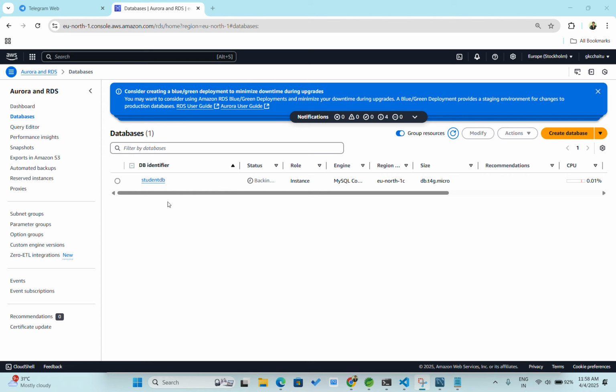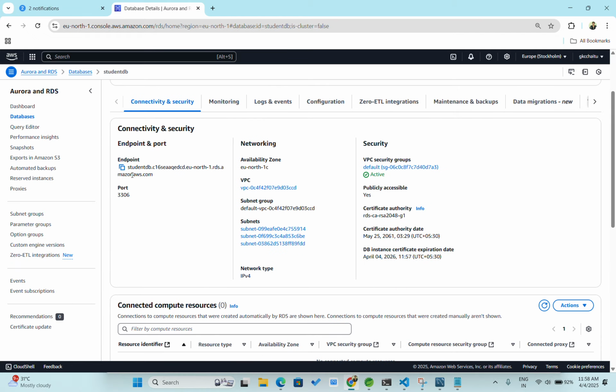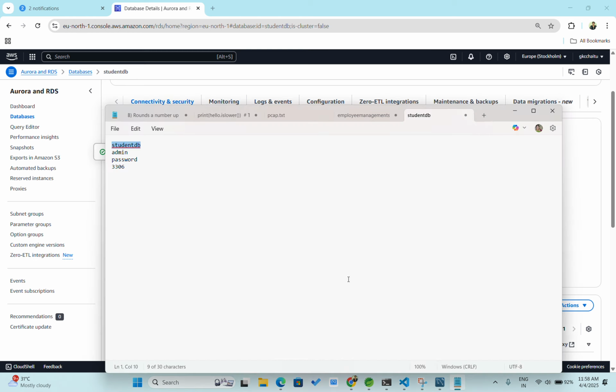Dear students, we have created our database. See here, our database has been created. Now, after the database has been created, just go to your database. Once the database is created, see here, an endpoint has been created for you. Copy the endpoint and save it for your further references.